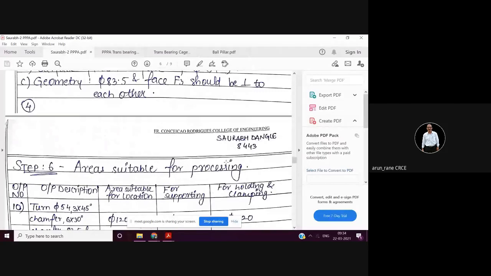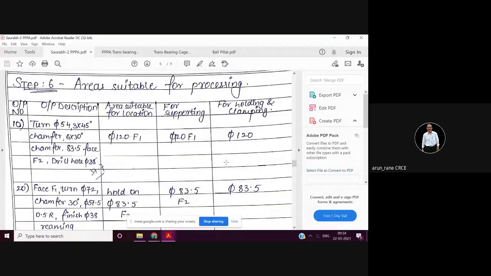Now, area suitable for processing. This is also a little laborious, but this is also simple. So in this you have to identify what are the areas suitable for location, for supporting and for holding and clamping. Most of the times all these surfaces come out to be the same. Then here you have to write down the description. Suppose this is operation number 10, so this is step 1. So in setup 1, what all are you going to do? You are doing this turning 54, then chamfering, then drill hole diameter 38. So all this you have to write.